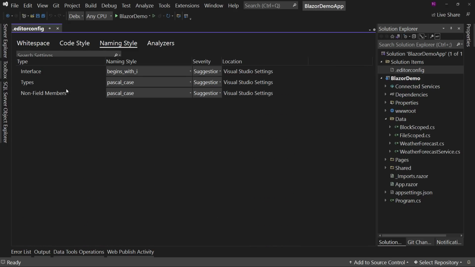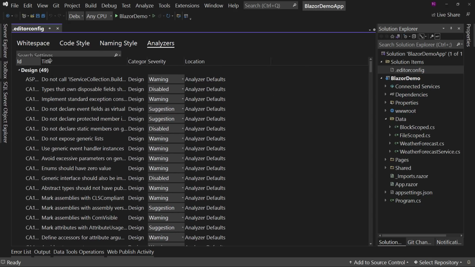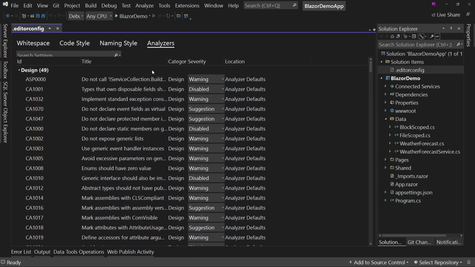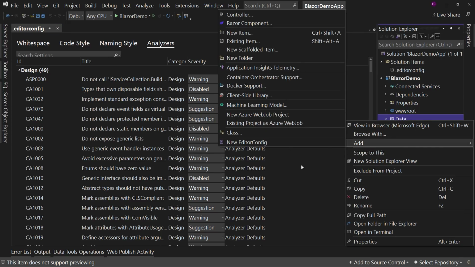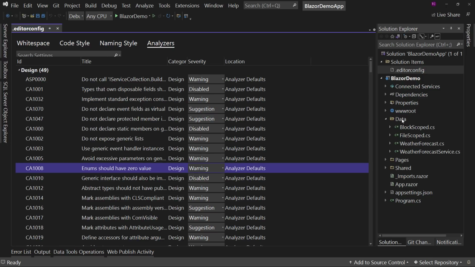There are naming styles as well as what you want to do for the various issues that might pop up. Do you want them to be warnings, or do you want to turn them off? This can all be done per solution or per project inside of Editorconfig. Now note, I put it at the solution level, which means it applies to every project. I could put Editorconfig inside this data folder. I could say new Editorconfig, and that would apply just to this data folder. And it would override the settings in this Editorconfig if there's a conflict.